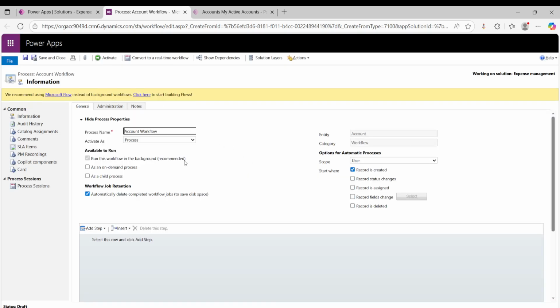Once you click create, it will take you to a different page. And in here is where you actually choose what you want to do. This is the workflow designer right here, you can see. This is the name of the process, and you can activate it as a process, obviously. This is a process template or process. The entity is going to be the account. Category is going to be a workflow. This is not a business process flow or actions. This is a workflow. And then here is important, the scope.